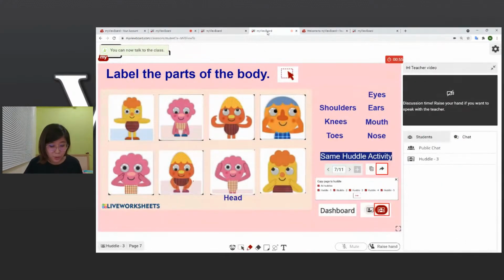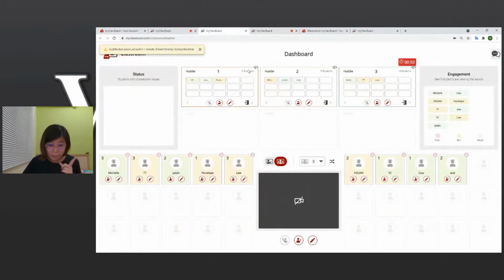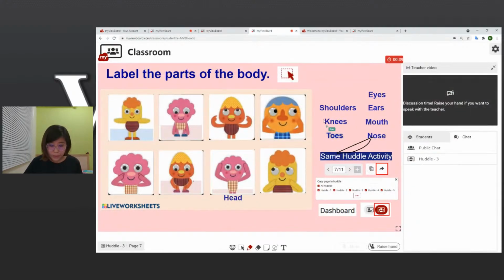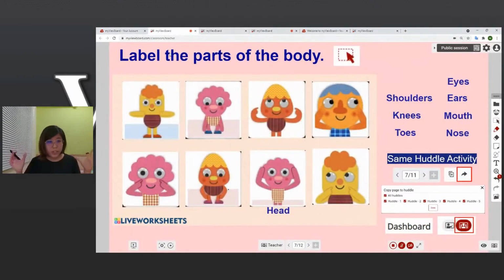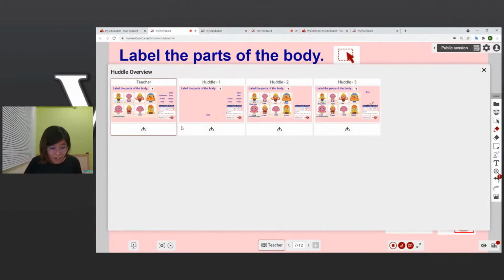So now I'm going to go back into the student view to show you what the students are seeing. But right now, because it's a live stream, I don't want the audio to have an echo, so I'm going to toggle off the speaking privileges. And as you can see, the students can now choose the select tool, and they can move the body part label to the correct place. So if I go over here into the teacher canvas, I can go into the huddle view, and I can see what my students are doing right now.